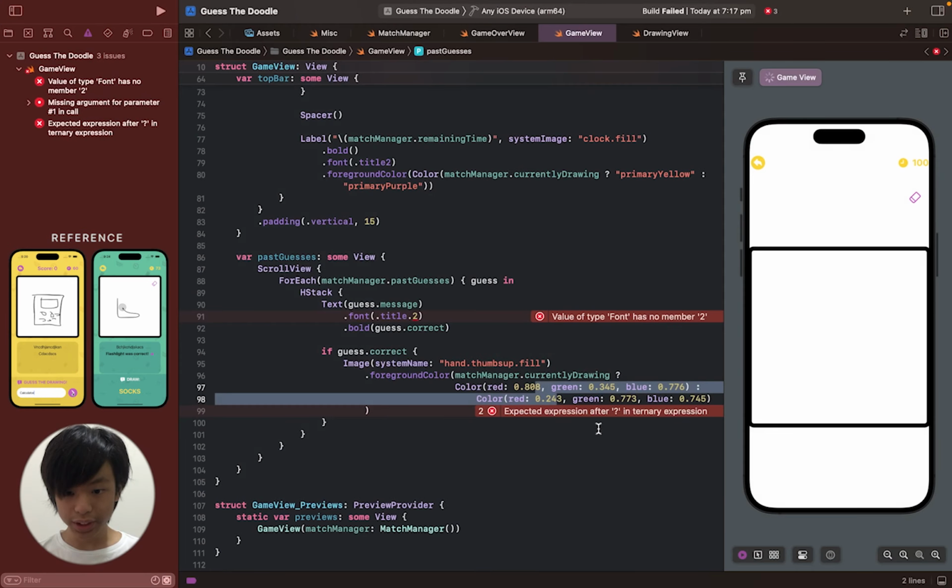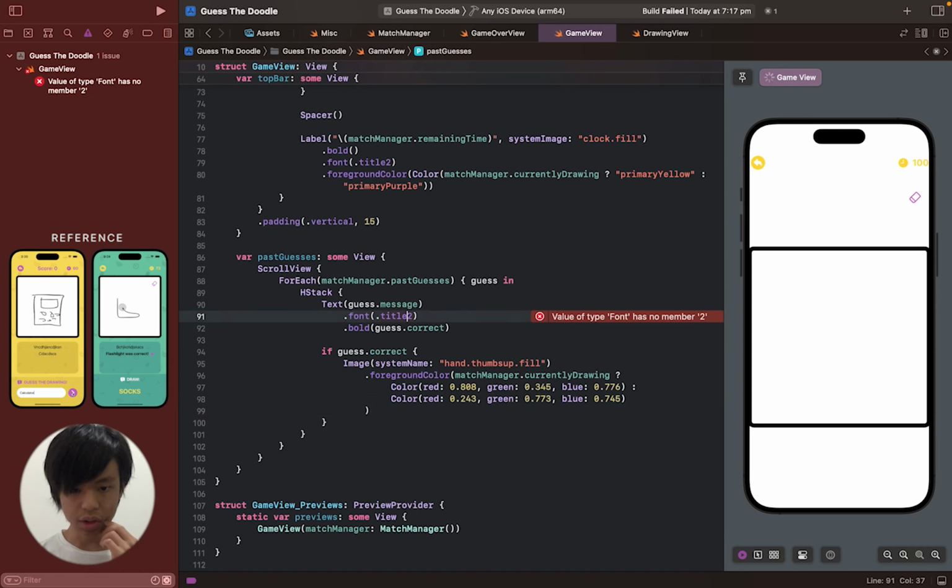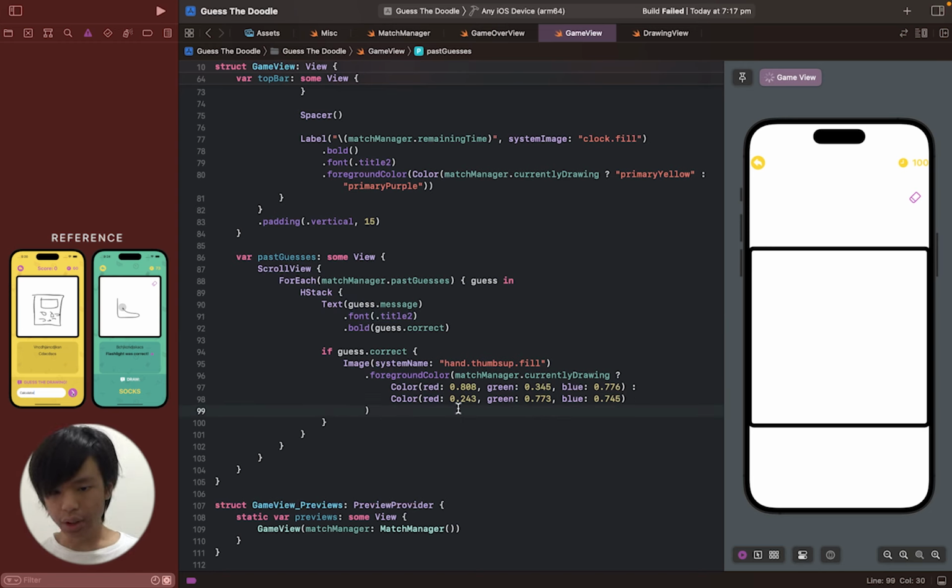Ooh, nope, I'm not printing this document. And not title.2, just title 2. Okay, cool. You can copy these down. It's just 2 different colors depending on whether you're drawing or not. Just makes it easier to read, I guess. Makes it look nice.